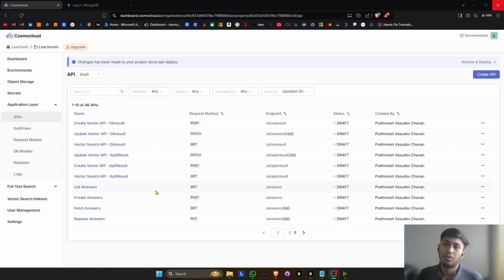So this is how our Cosmocloud dashboard looks. This is our Learnium project in Cosmocloud, where we have created APIs, subflows, request models, and DB models for our project. Let's get more into the APIs further. I would love to explain how we have implemented the MongoDB vector search feature using Cosmocloud. It is really great and very easy, and very quick, like a snap of our fingers.